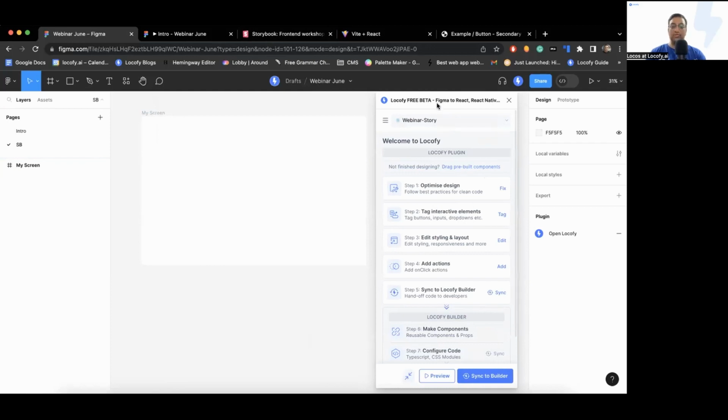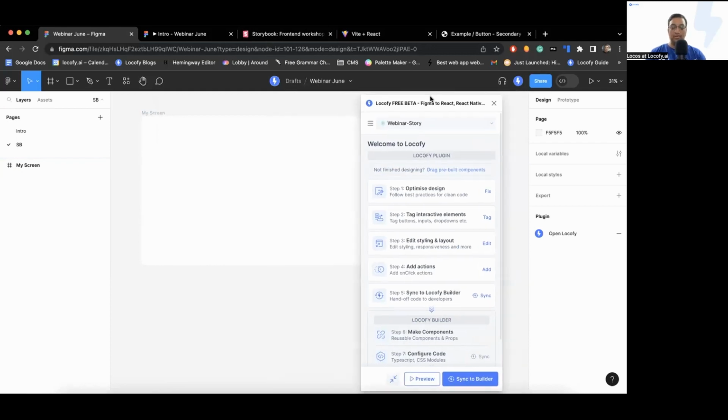Now in this new story, you will see that in the Locofy plugin, we have introduced a step-by-step flow. What this step-by-step flow does is that it ensures that you don't miss a step while you are converting your designs to code. So we make sure that the code that you get in your hands is actually pretty high quality.